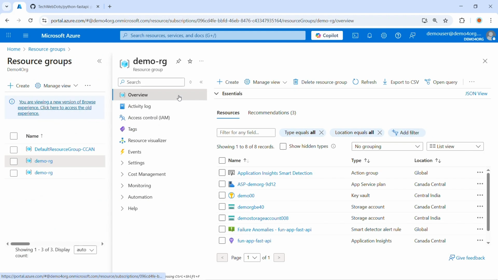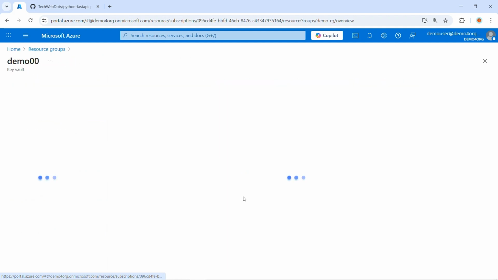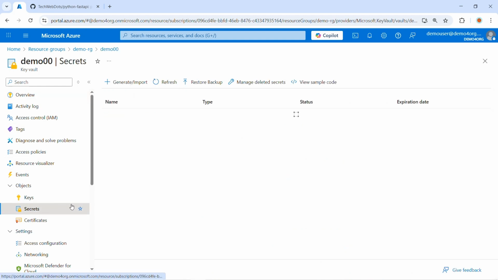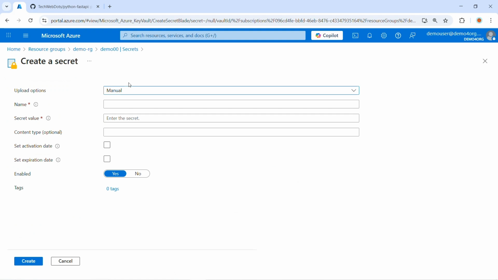Okay, if I go to my resource group, I have already created one, which is demo 00. Now after creating, we can see our location Central India, our subscription, our URI, and standard. Now what is next? Now we want to create a secret. We click on secrets, generate or import.